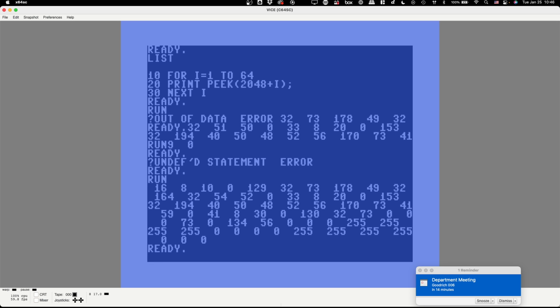Okay, so next, what do I have? 129, what was that? That's the decimal form of the token for the word for, as in a for loop, followed by a space, followed by the letter I, followed by the token for equal, followed by the symbol 1, followed by a space, followed by the token for the word to, followed by a space, followed by the 6, then the 4, null terminator, end of BASIC line. 338. What's the next thing?